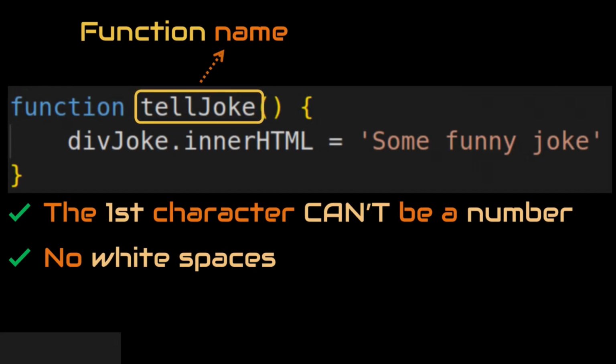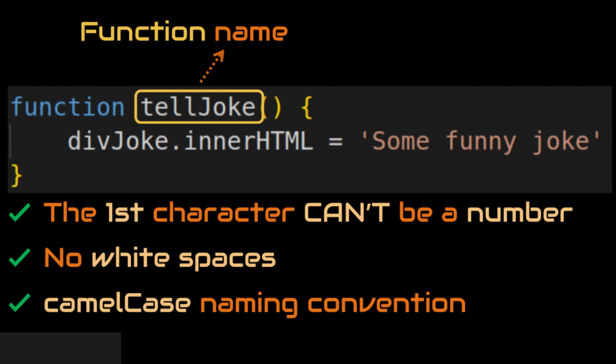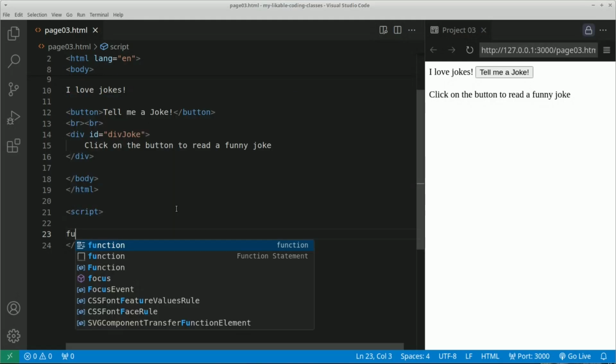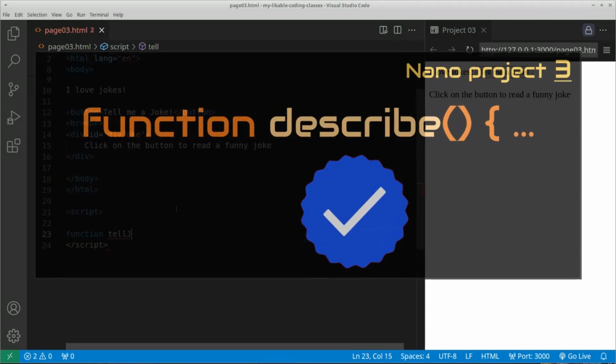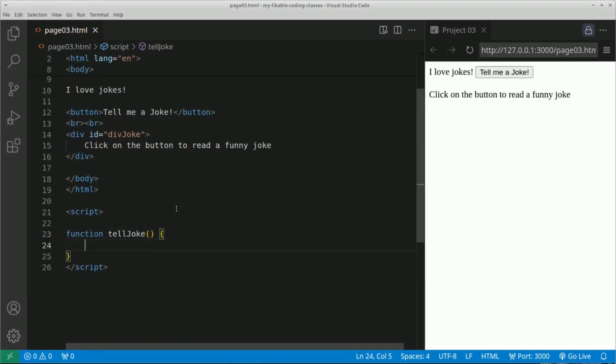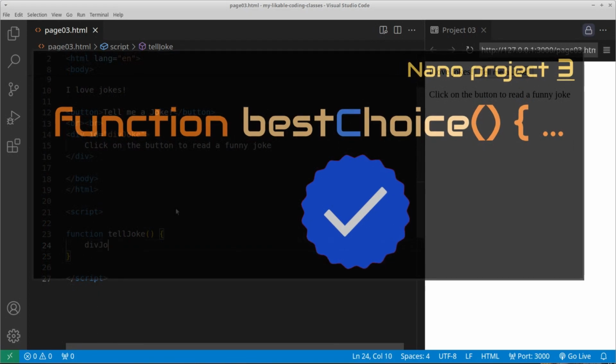And the function name should follow the camel case naming convention. The camel case is a naming convention. It is pretty easy to understand. You always should start with a lowercase letter. If you have a second word for the function name, it should start with a capital letter.